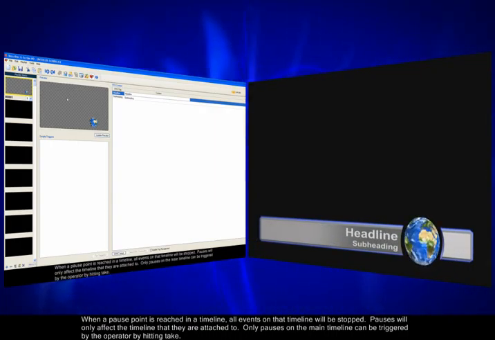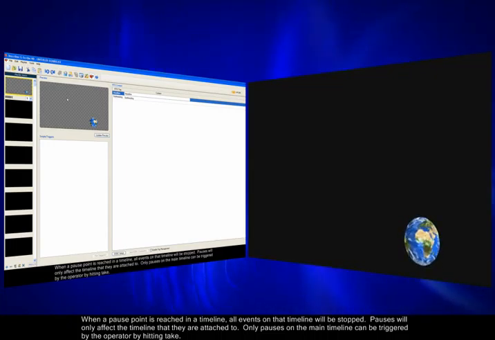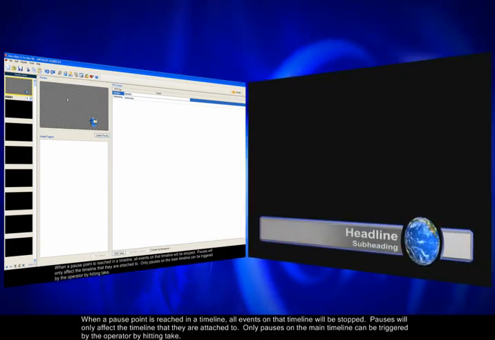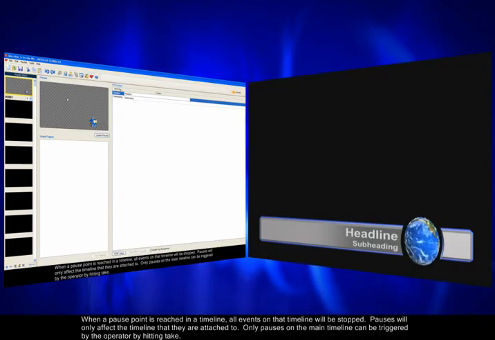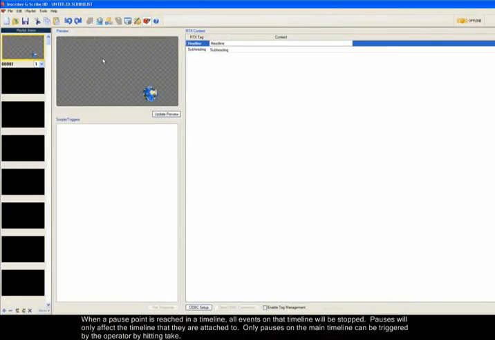When a pause point is reached in a timeline, all events on that timeline will be stopped. Pauses will only affect the timeline that they are attached to. Only pauses on the main timeline can be triggered by the operator by hitting take.